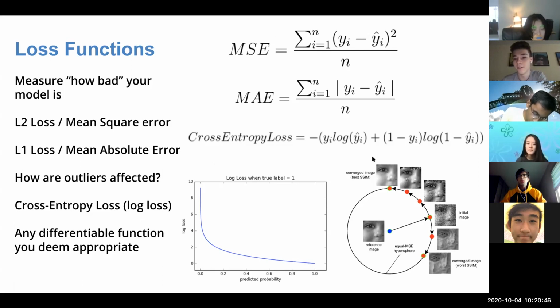One thing we've worked with in the past is using SSIM, which is in the bottom right. It stands for structural similarity index measure. Pretty much it gives you a much better representation of how similar your image is to your true label. In this little graphic, the point in the middle is your reference image, and all the points around the circle have the same mean squared error value. So according to mean squared error, all of these images are equally bad.